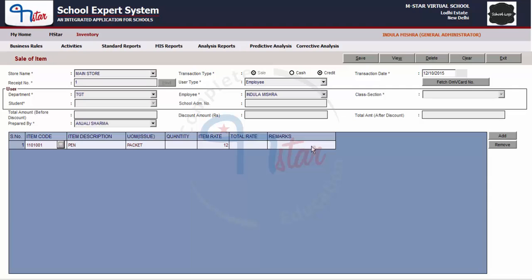In this, now, we have to enter the quantity which needs to be sold to the user. Enter a quantity. Item rate is automatically displaying. Total rate gets automatically calculated based on the quantity and the item rate, and enter the remarks if any. You can enter maximum 200 characters in this field and both text and numbers are allowed. Special characters like comma, dot, slash, dash and plus are allowed.